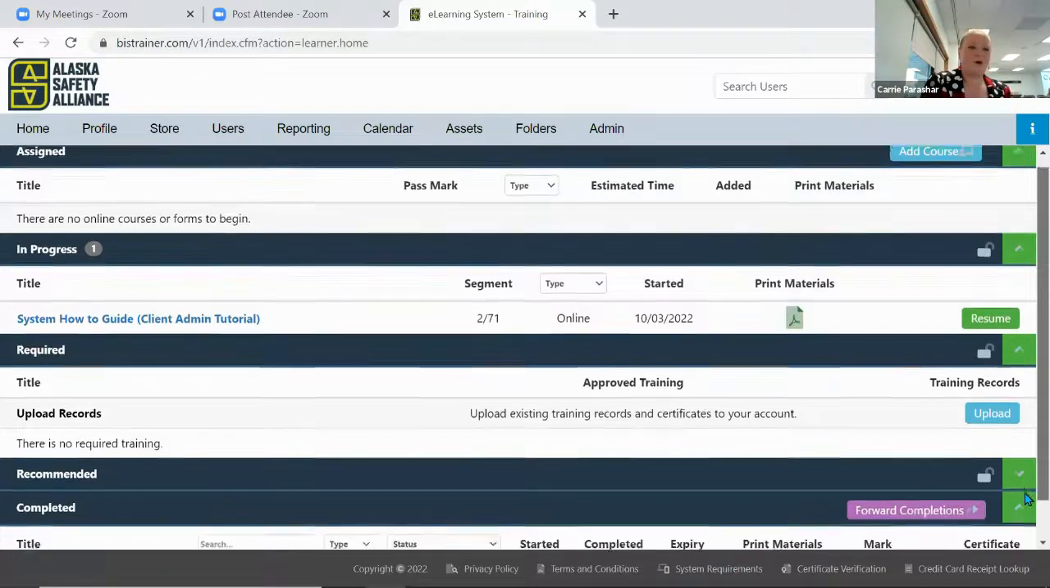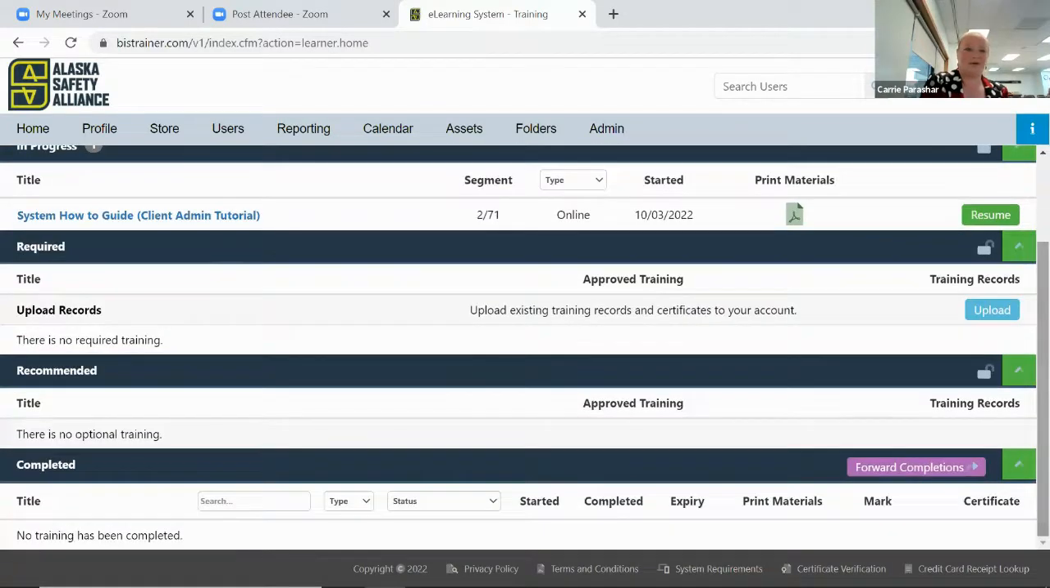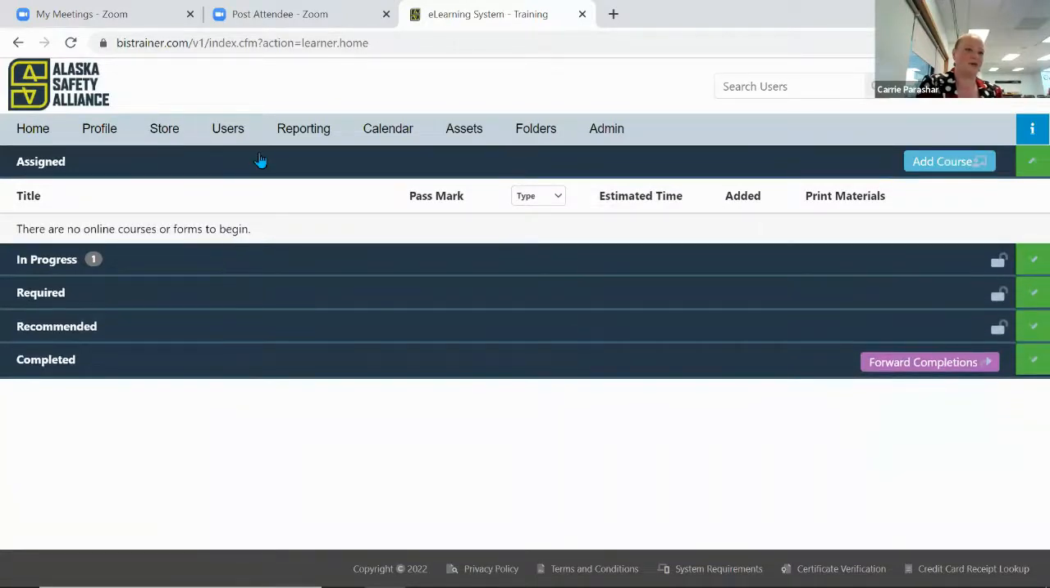So we've got the required, recommended, and then if you scroll down, you've got completed. When you start out, these are basically all shut. You can just open all of those up, nice and easy, except the assigned one, that one's going to stay there. Any questions so far? Okay, great.